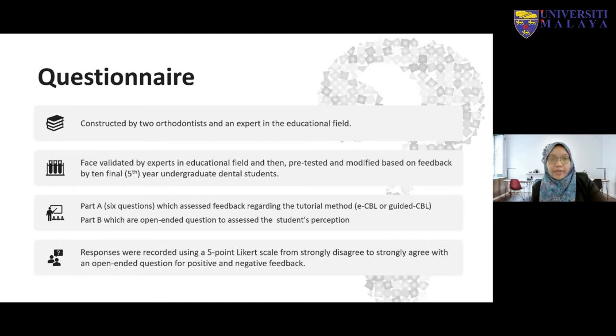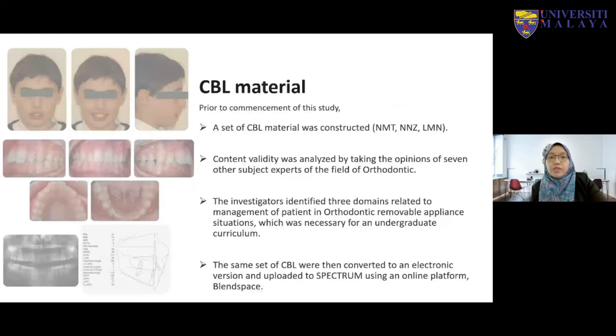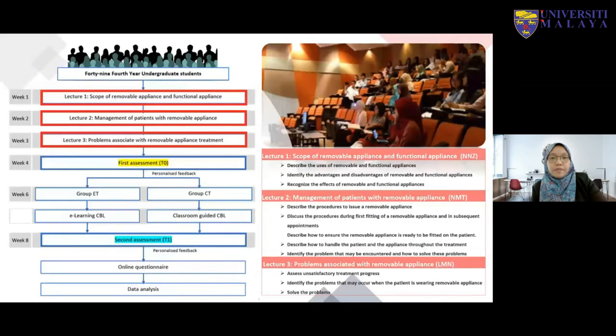positive and negative feedback. We also prepared a CBL material for this study. This CBL material was constructed and the content validity was analysed by taking opinions of all the subject experts in the field of orthodontics. The same set of CBL was then converted to an electronic version and uploaded to the Spectrum using an online platform, BlendSpace.